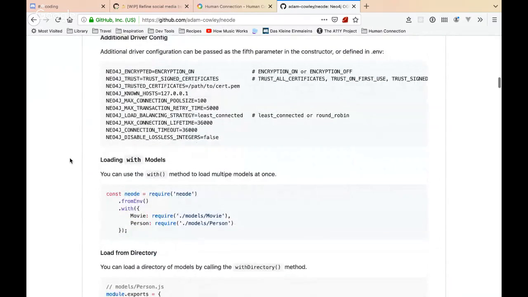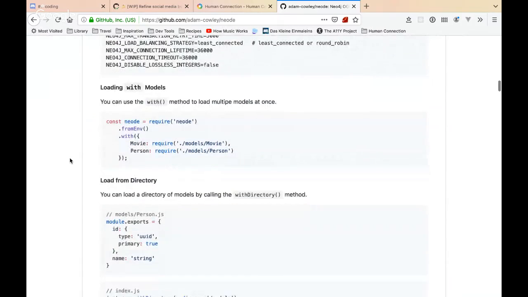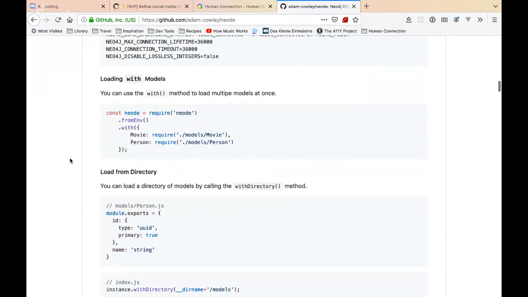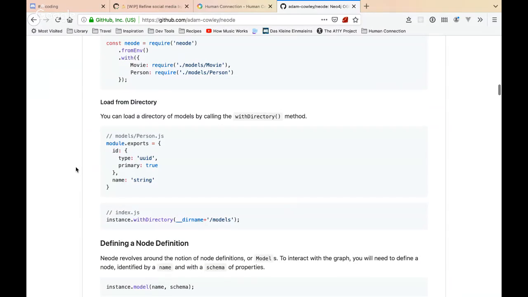You just get this Neodi instance, and it knows about models. In this case, we have the model movie and the model person. In those models, you can define how one person is related to a movie. You have a person, and it has an ID, which is of type UUID and a primary ID apparently. And then you have a name, and the name is a string. So that's the person. Fine, fair enough.